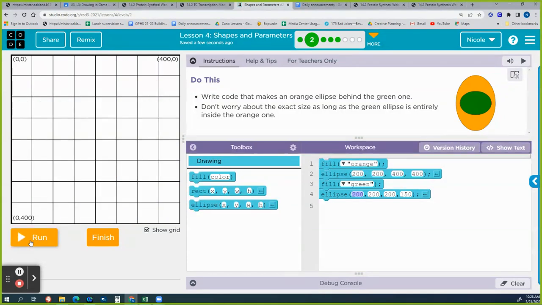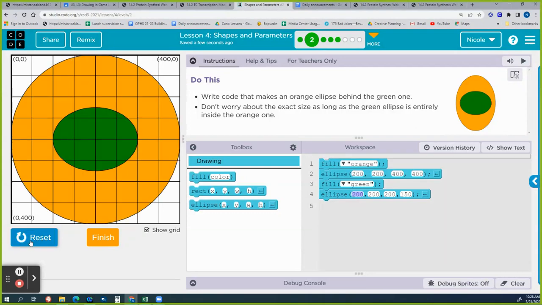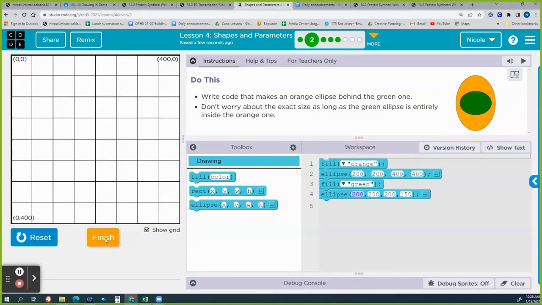All right, so I'm going to go ahead and hit reset, and I'm going to hit run. And there it is. Now, does it look like the picture? No, but remember, it says don't worry about the exact size as long as the green ellipse fits inside the orange one. I have done that. I have done what they've asked. Ding, ding, ding. Check, check, check. I am now ready to move on. Questions before I do? All right, moving on.